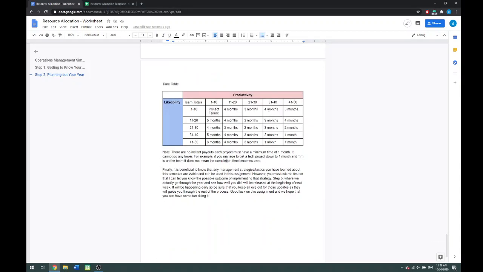Make sure you read through everything. Another note is that each of the projects has a minimum time of 1 month, and so they can never be less than a month.